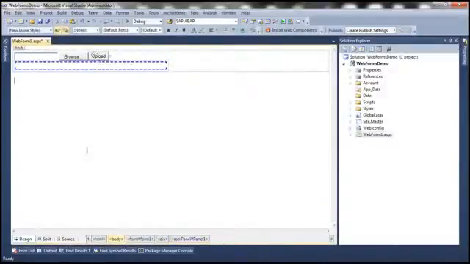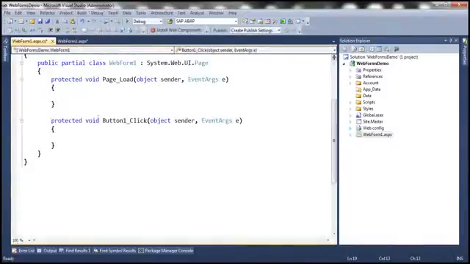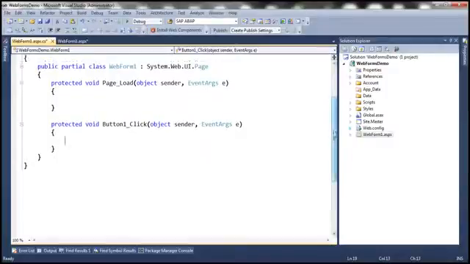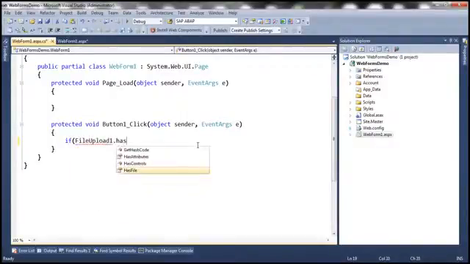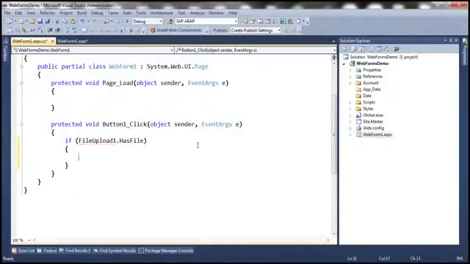Alright, so once we click this upload button, that's when we want to upload the user image and then add it to this panel control. So let's double click on that to generate the event handler. Alright, so to upload the image that the user has selected within the file upload control, first of all, let's check if there is a file within the file upload control. And how do we do that? If FileUpload1.HasFile. So this property is going to return true or false. If it returns true, then we know the file upload control has got a file which we need to upload.